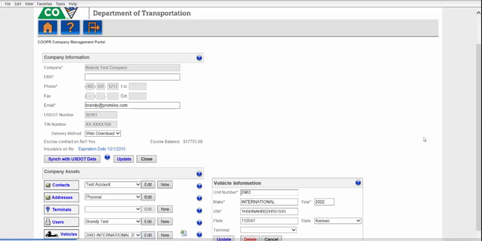These are the fields that are required for the COOPR system. The COOPR system will allow you to upload a spreadsheet of your vehicle inventory, and we welcome you to do that come Friday morning so that all your vehicles will be ready for permitting.